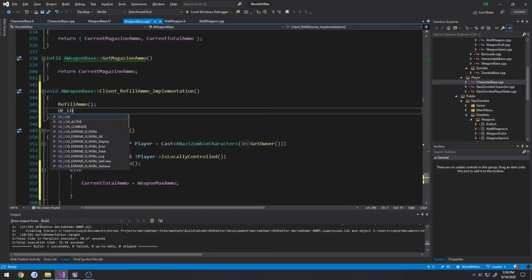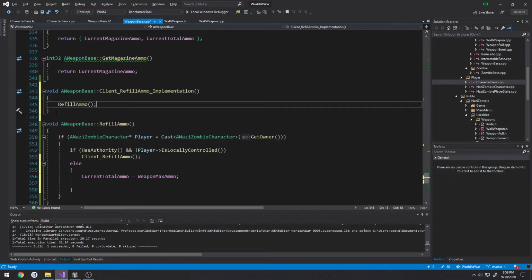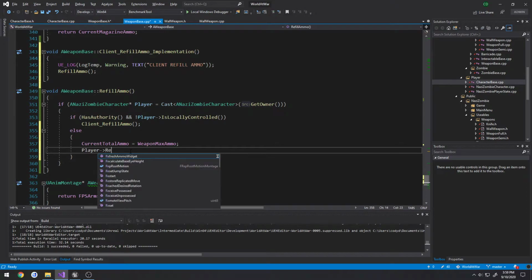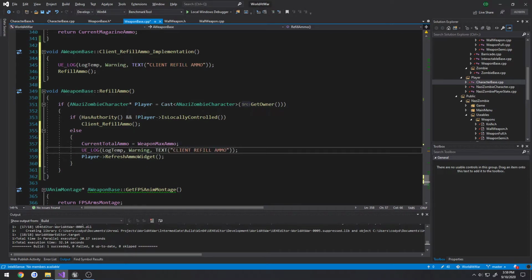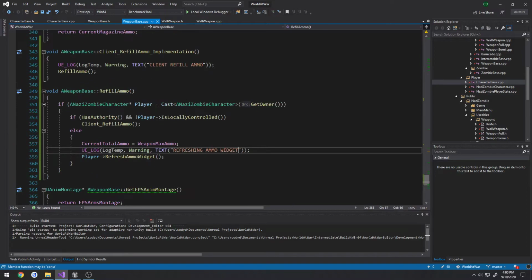So I'm going to print out some logs. Client refill ammo. Call refresh, so player refresh ammo widget. Then print out a log: refreshing ammo widget. That should hopefully take care of it.